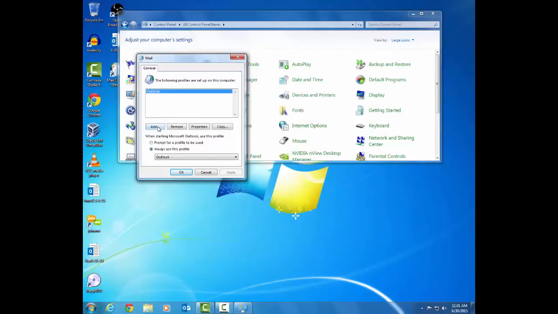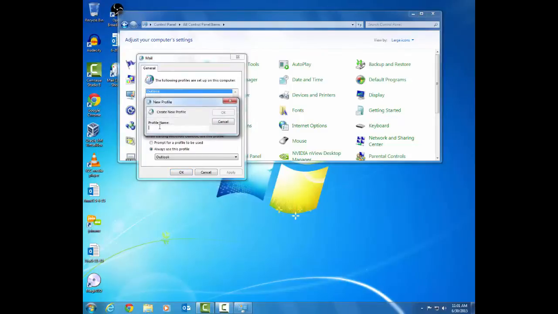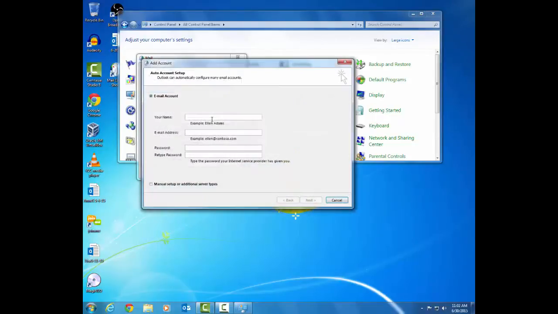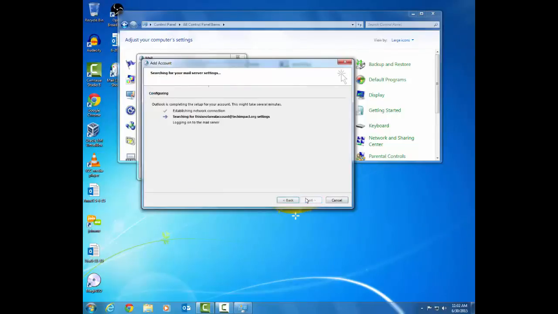So to get started creating the new profile, click Add, give your profile a name, and click OK. Then you have to enter in your information. And click Next. Now it's going to try and find our account on the Office 365 servers.